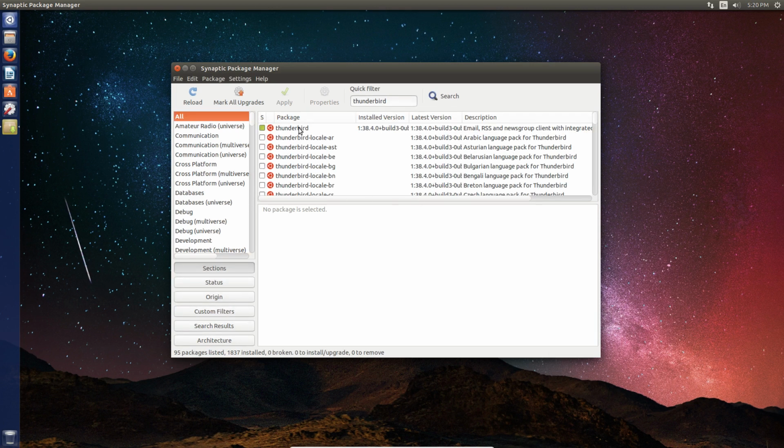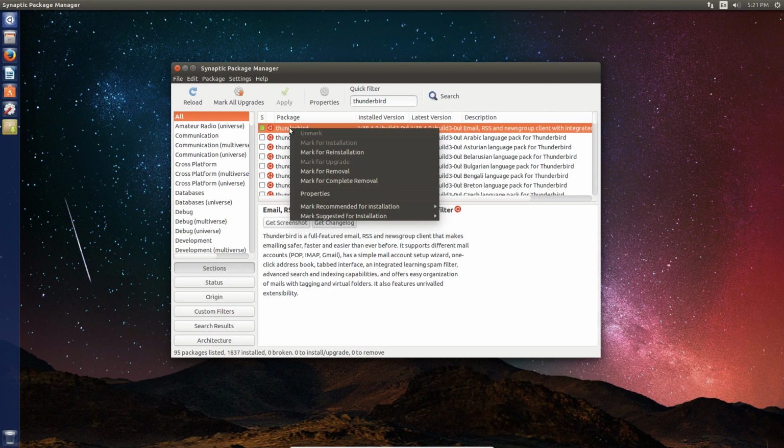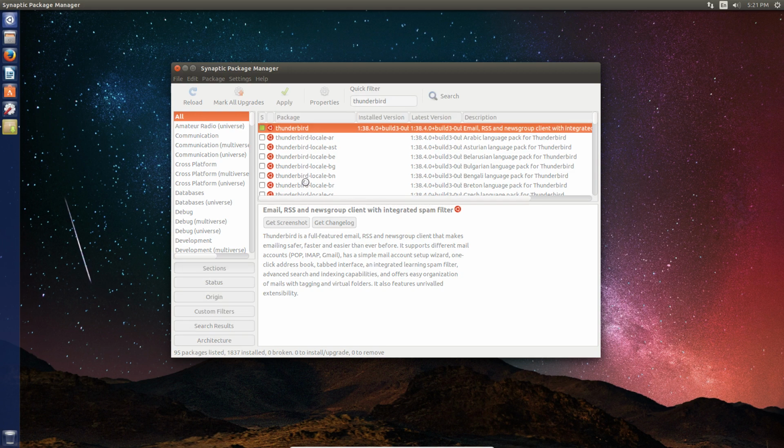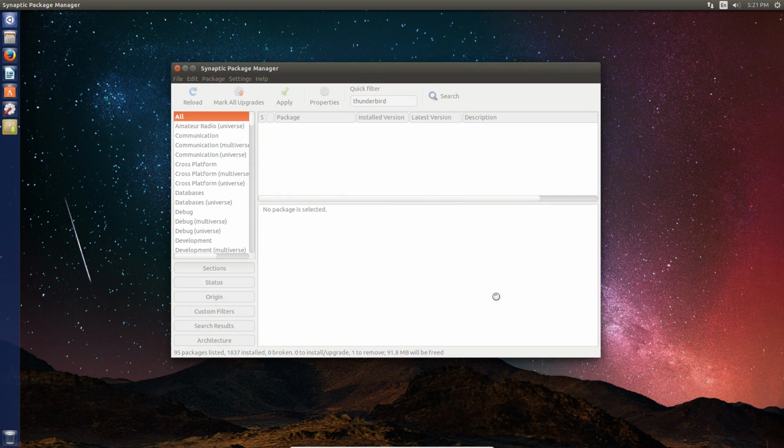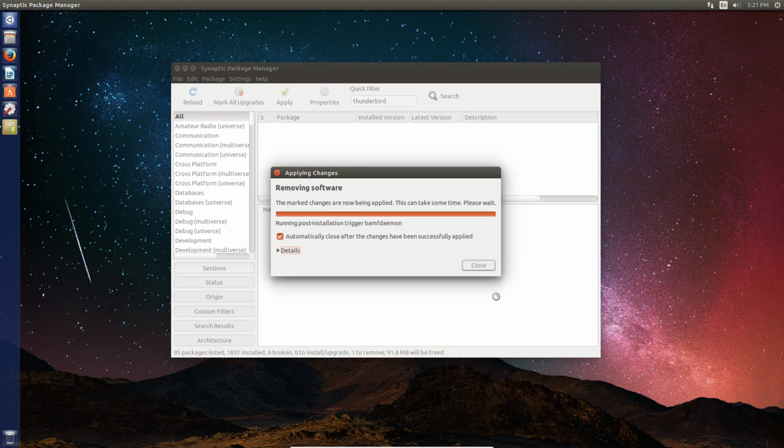So I've just installed Thunderbird. Now I'm going to tell it I want to uninstall Thunderbird. And we can mark it for removal or mark it for complete removal. If we mark it for removal, it'll just remove the program itself. It'll leave behind all of the configuration files. If we mark it for complete removal, which is what we're going to do, it will take it off the system and take the configuration files with it. So if you want to remove a piece of software for some reason, but you think you might want to use it again, then use the just remove option.